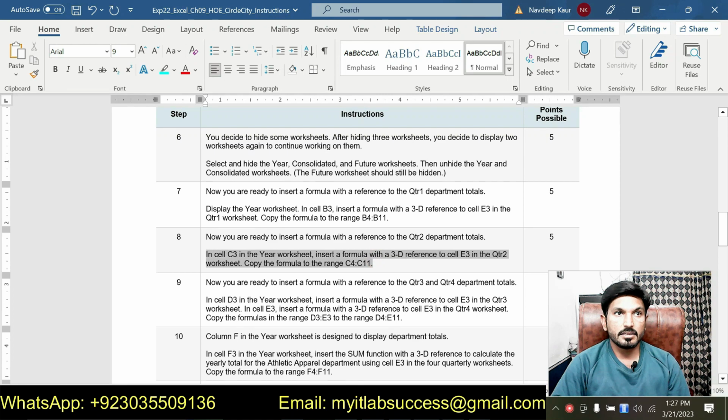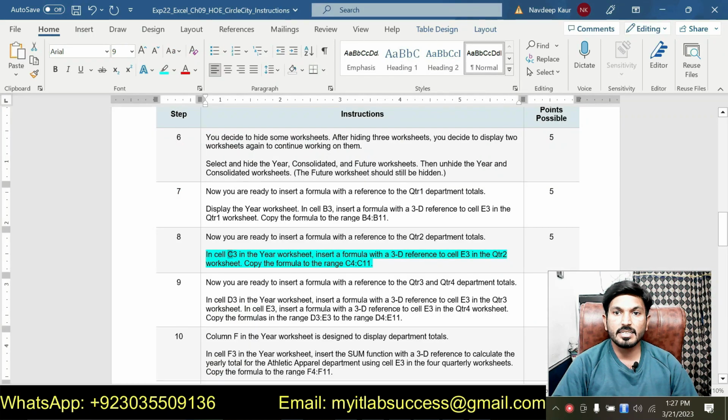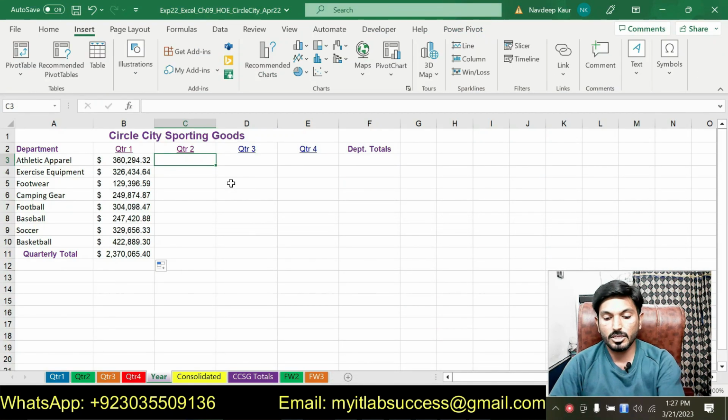Sorry, step number 8. So in step number 8, it is saying that in cell C3 in the year worksheet, insert the formula with 3D reference to cell E3 in the quarter 2 worksheet. So basically we are supposed to insert a 3D reference formula that will reference cell E3 in the quarter 2 worksheet, and we will enter this formula in cell C3. So let's move to cell C3. We are supposed to enter a formula that will reference cell E3 in the quarter 2 worksheet. So we will put the equal sign.